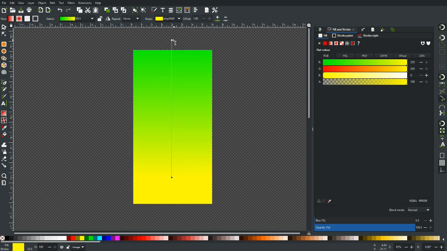Do the same with the top one. If we just bring that down, the closer they become, the more aggressive the transition is, until it becomes pretty much a straight line, and the closer they get, the more difficult they are to control. But we don't want that, we want a gradient, so I'll just stretch that back out.